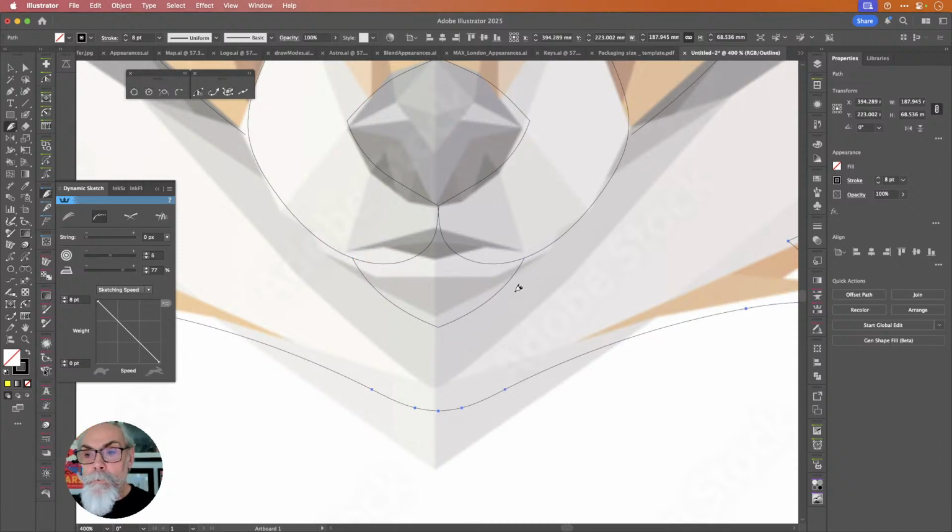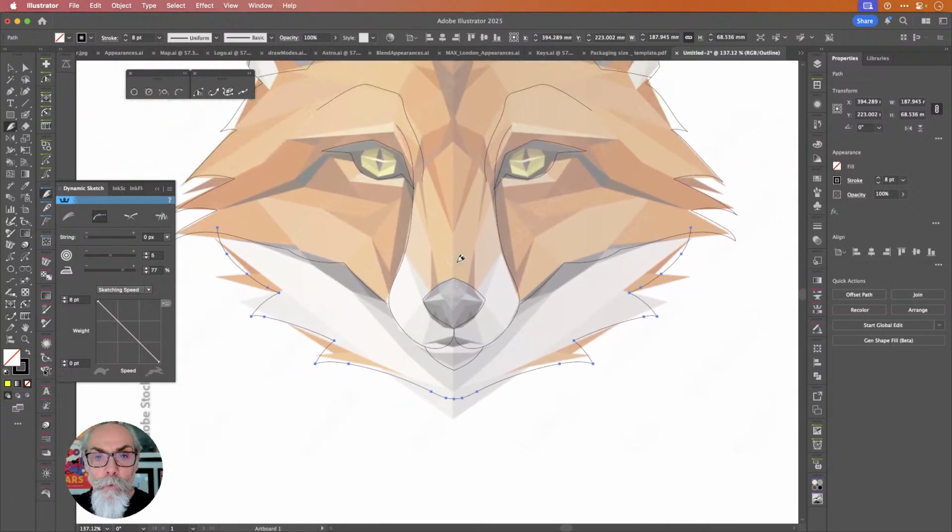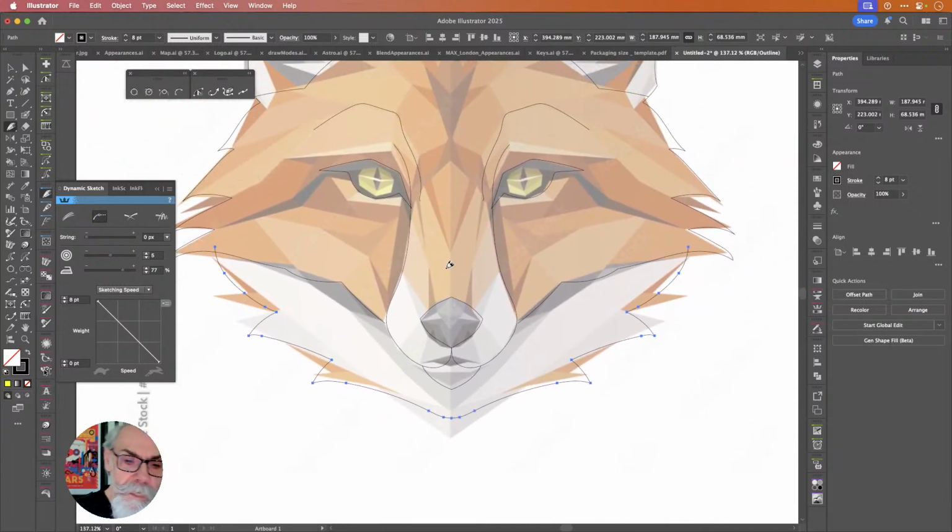I'm not trying to do my friends at Astute Graphics out of any work with this, by the way. What they do is excellent, but they've got better things to think about. Dynamic Sketch is brilliant as it is, but that one little piece of it, and I wouldn't want to mess around with any of the other stuff there, which I'll probably use in a minute. But I'm just saying to the Illustrator team, come on.